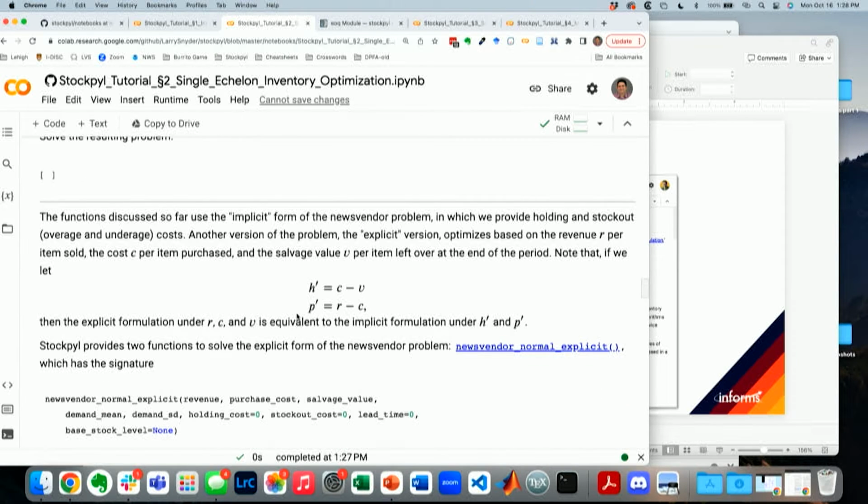Okay, so one way of describing the newsvendor problem is using a holding cost and stock out cost, or equivalently overage cost and underage cost. But sometimes when we teach the newsvendor problem, we teach it with the 3 parameters: revenue, purchase cost, and salvage value. I buy the newspaper for $1, I sell it for $2, I salvage it for 50 cents, something like that.